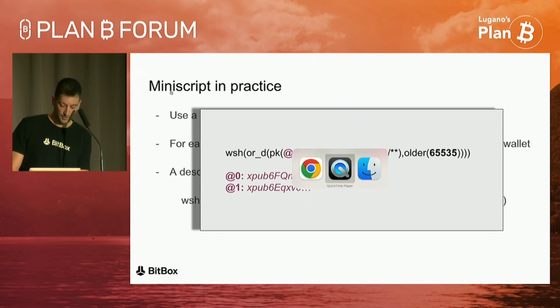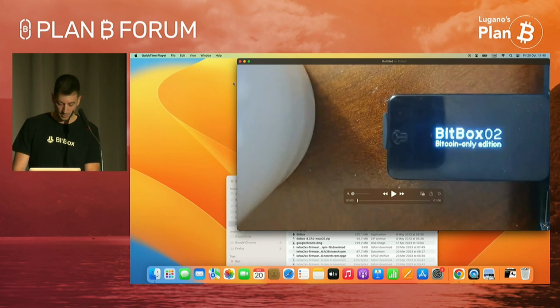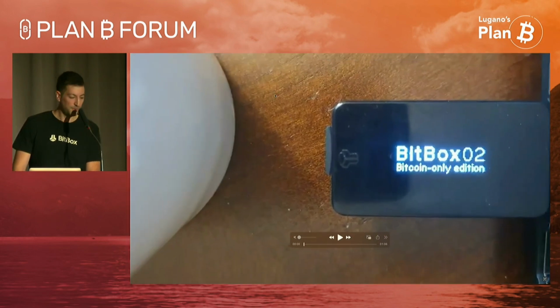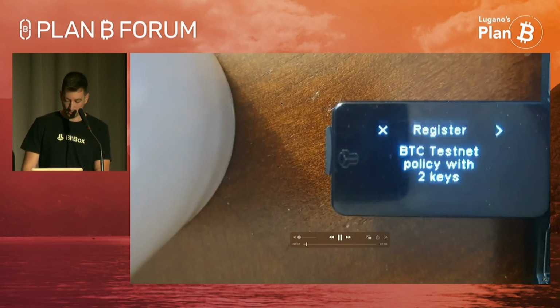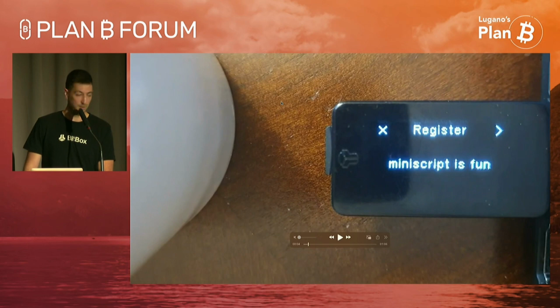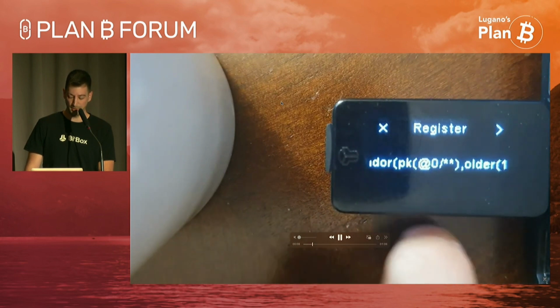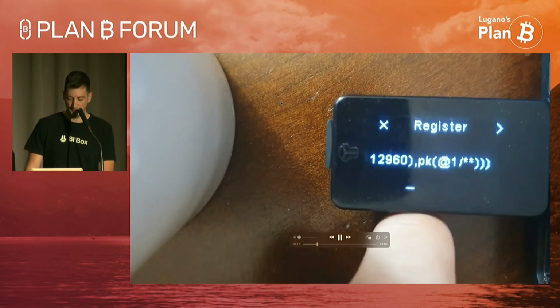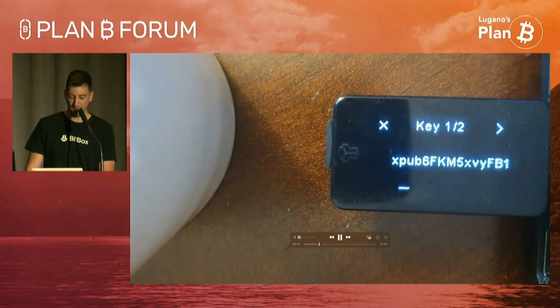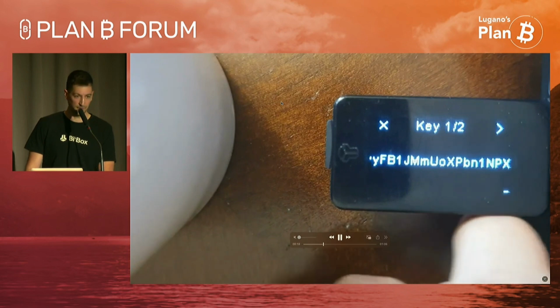So I have a quick video here. So this Bitbox 02, if you set it up, for example, with Liana, you can register by name a new wallet, and then you can verify the actual Miniscript that is in use. See, @1 means some key, @0 means some key, and then in the second step you can verify the actual public keys that are in use.